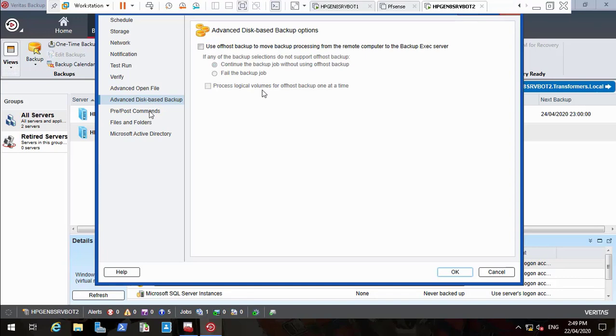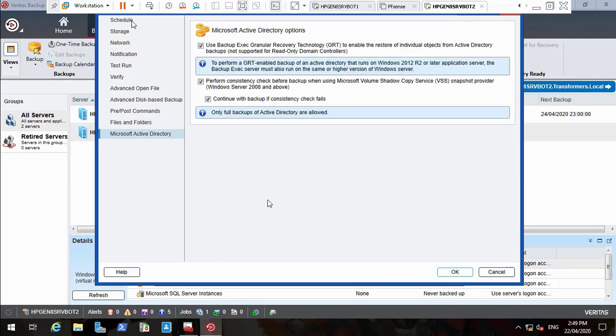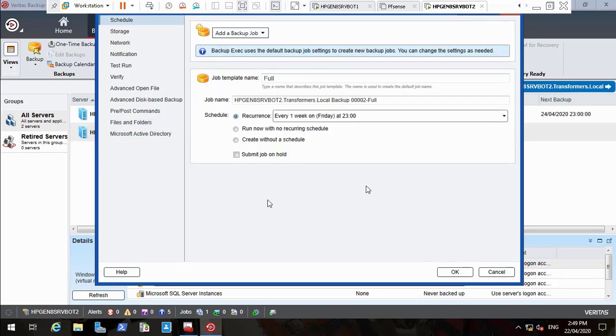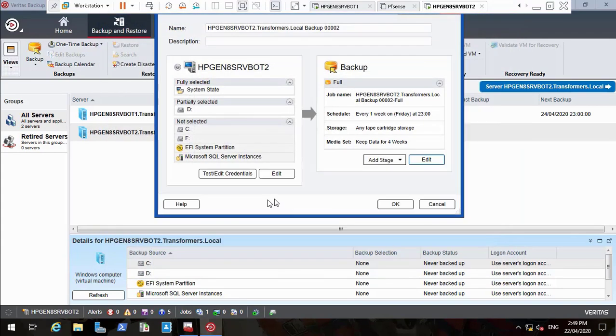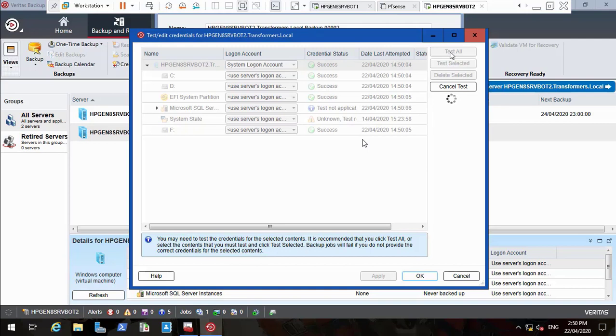And we leave everything as it is. The method is full backup. Then we will test our credentials. This is normal because it's already installed on the same server, but we just need to make sure to test the credentials every time we create a backup job, just to make sure that the BackupExec agent is working.